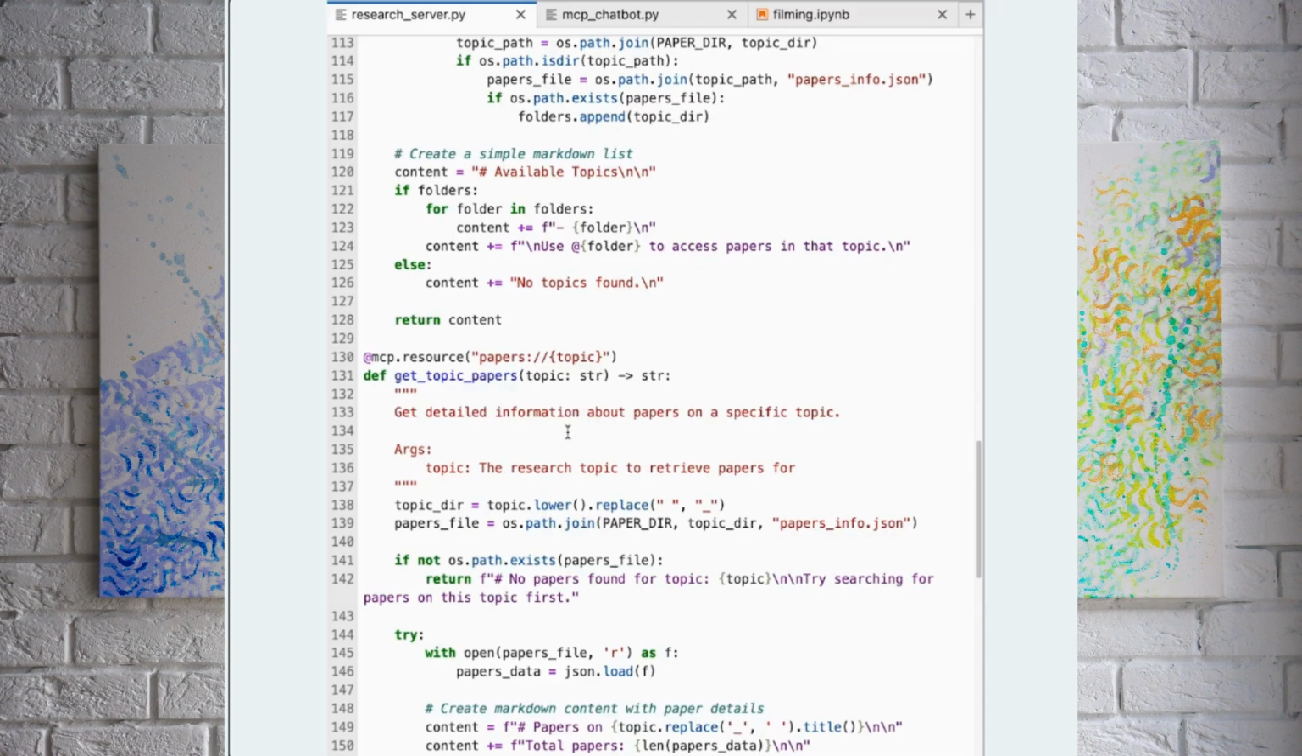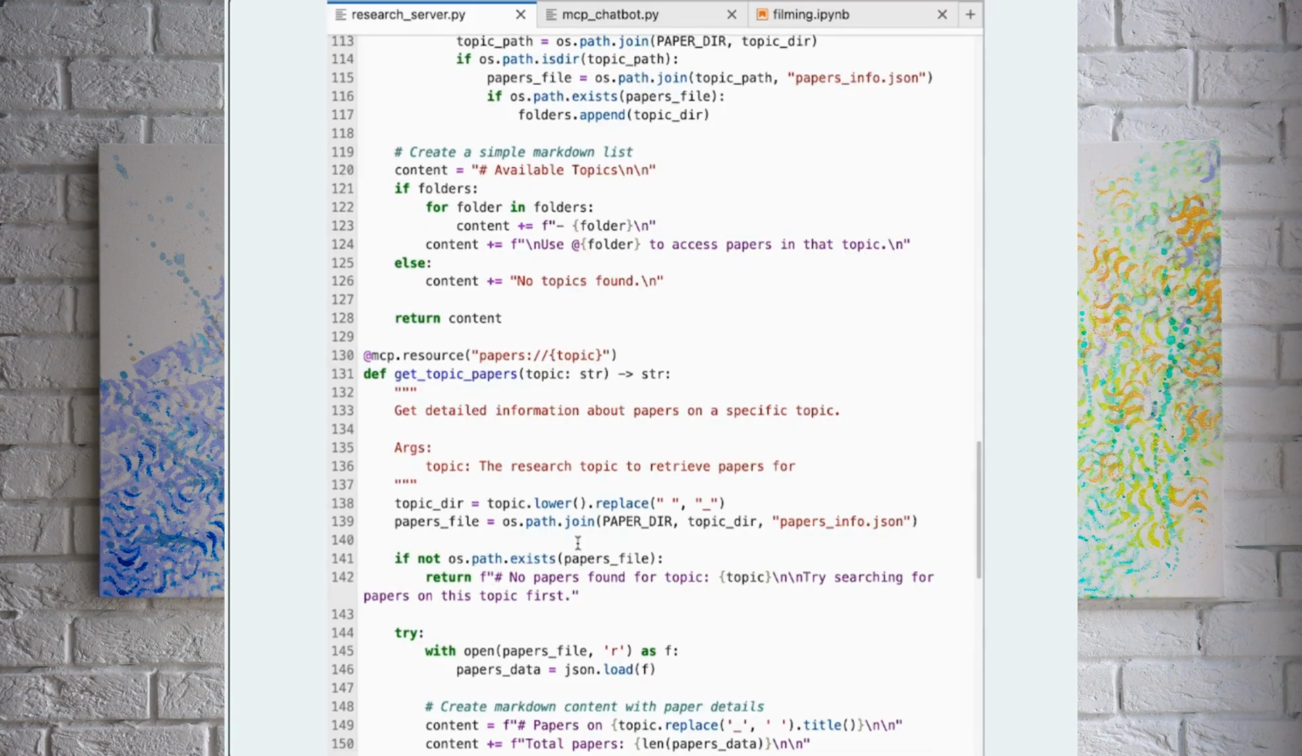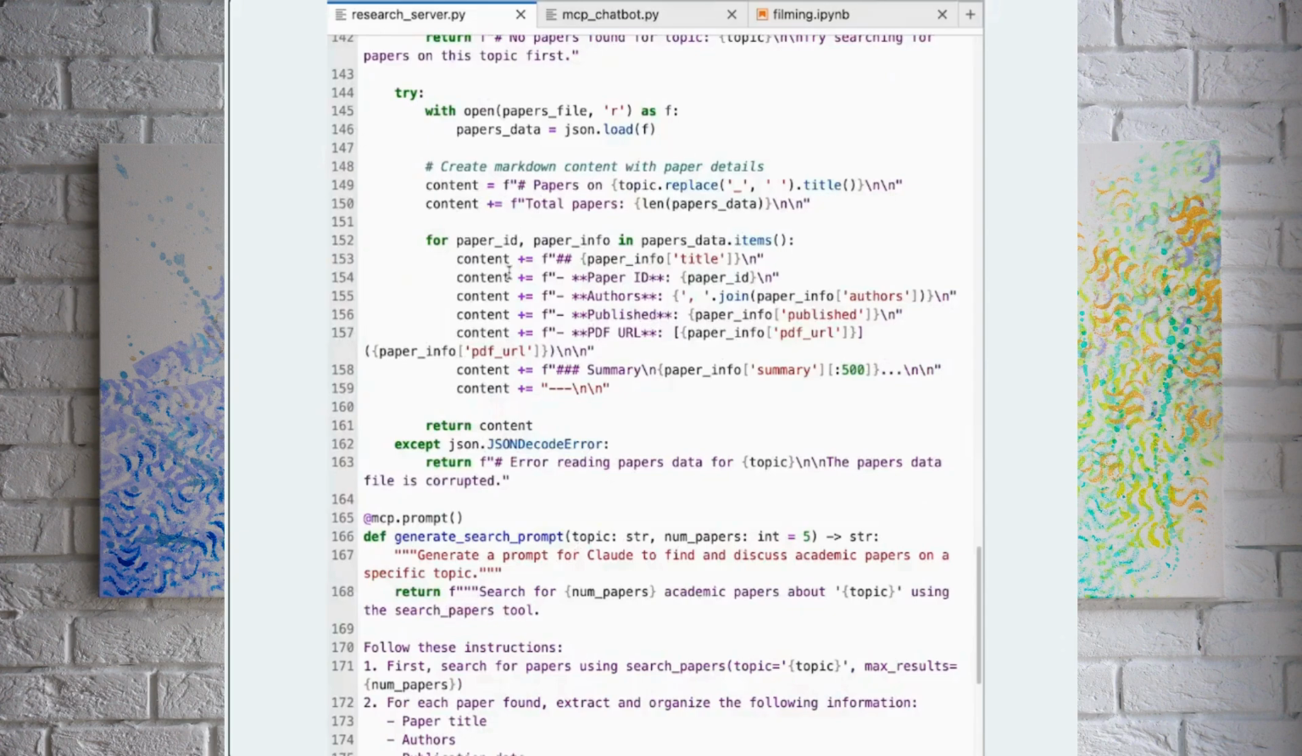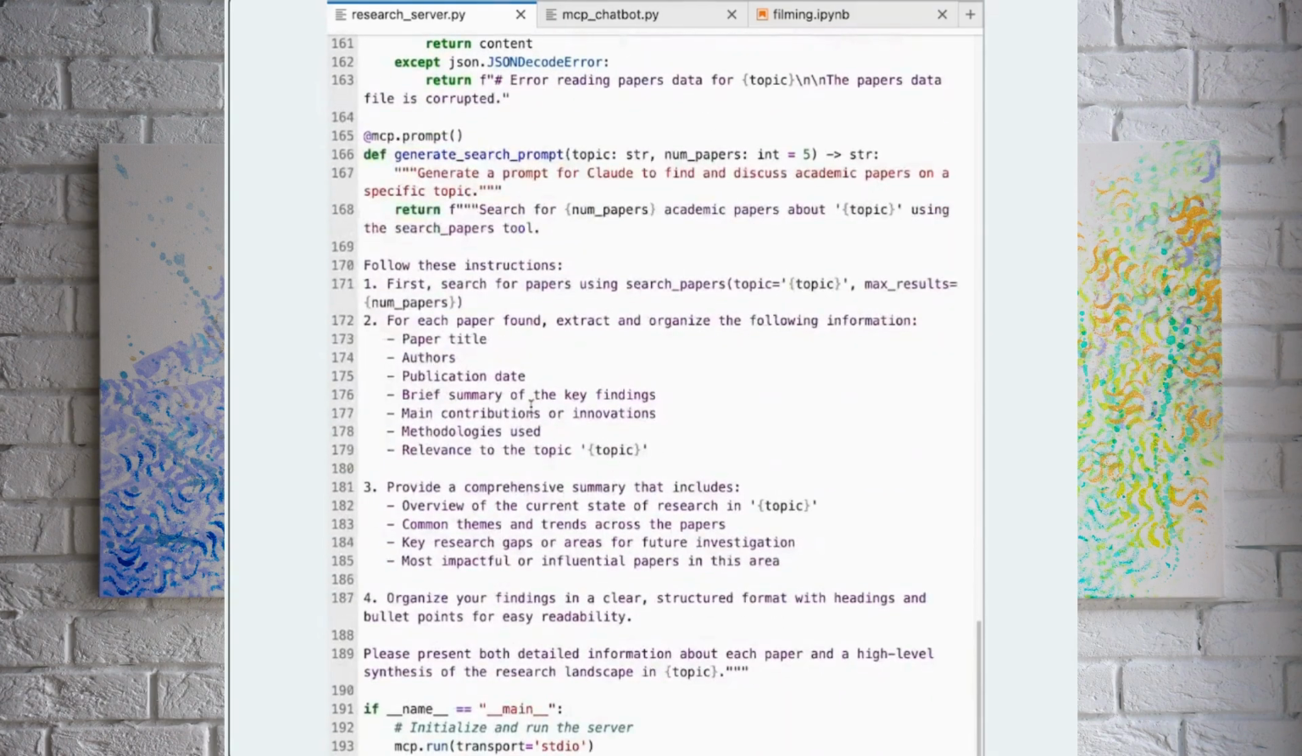We have a little bit of string manipulation here, as well as reading files to go ahead and fetch the data necessary, with some error handling to make sure that if papers are not found, we go ahead and put that error message in. You can see here, we're reading from our papers info JSON file, and then returning a bit of text around the content that we have. Aside from our resources, we can also add prompt or prompt templates to our MCP servers. So let's take a look at the prompt that we have here.